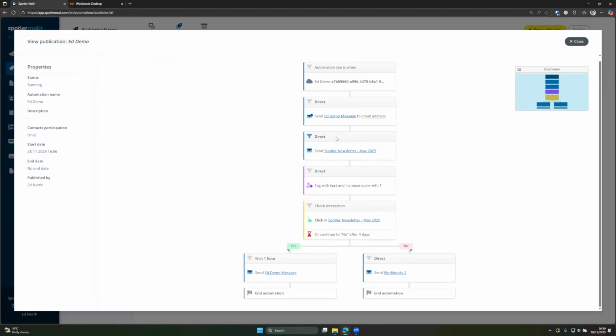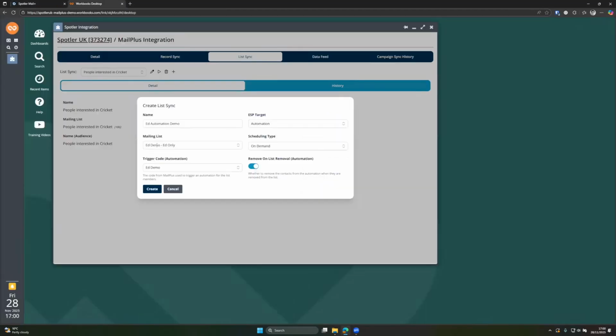If this was, for example, a 10-stage automation, which spans over the course of 3 months, if someone no longer qualifies to be in that automation, so maybe it is around contract renewals or whatever it might be, they've renewed their contract, you don't want them to proceed and receive the following 5 emails. If they get pulled out of this main list, as in if there is a check to say has renewed the contract, yes or no, if they no longer qualify to be in this list, if you enable this option here, once they fall out of that list, we'll also remove them from the MailPlus automation.